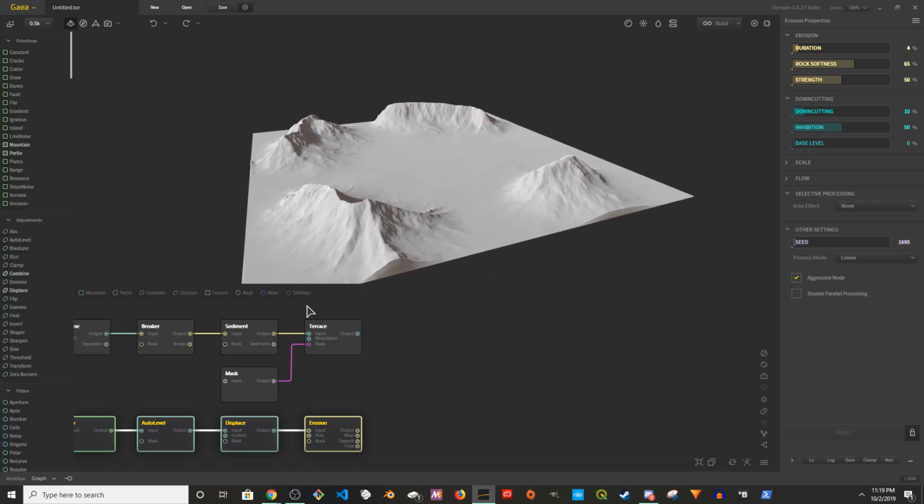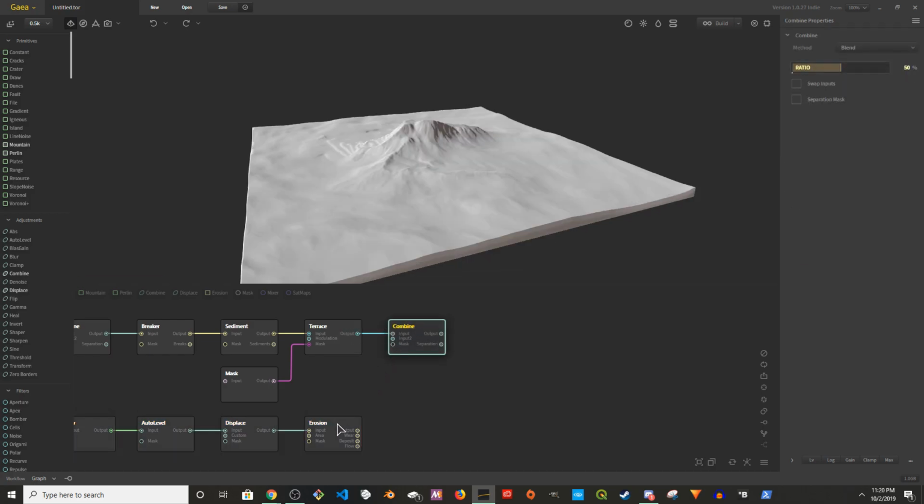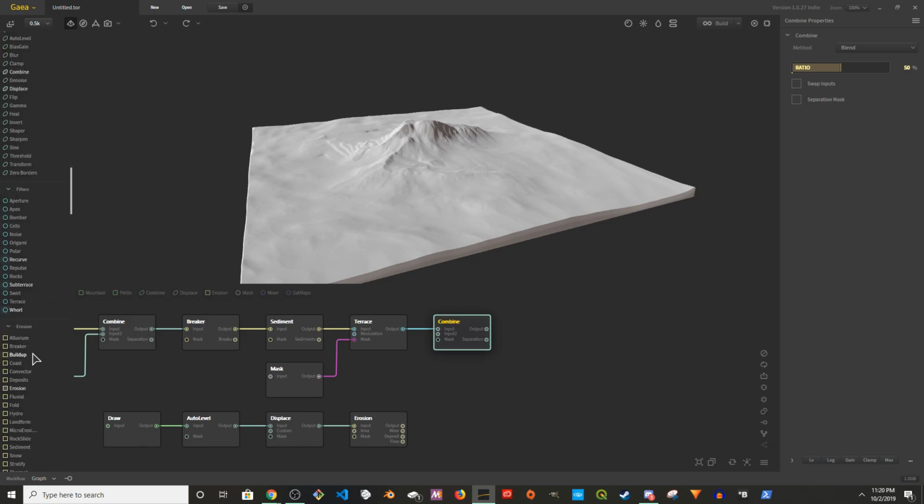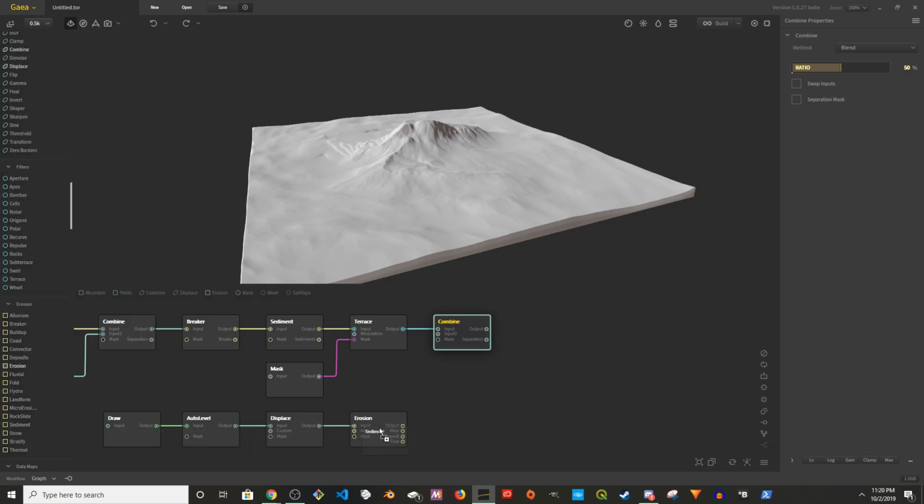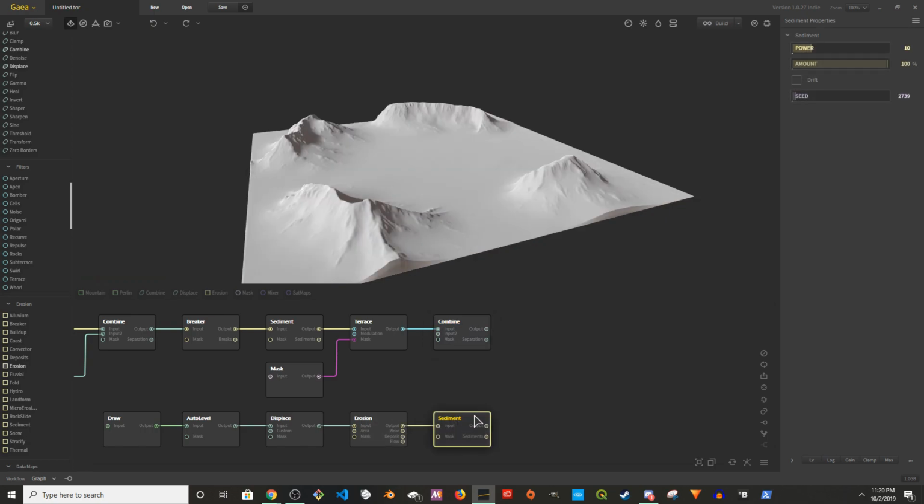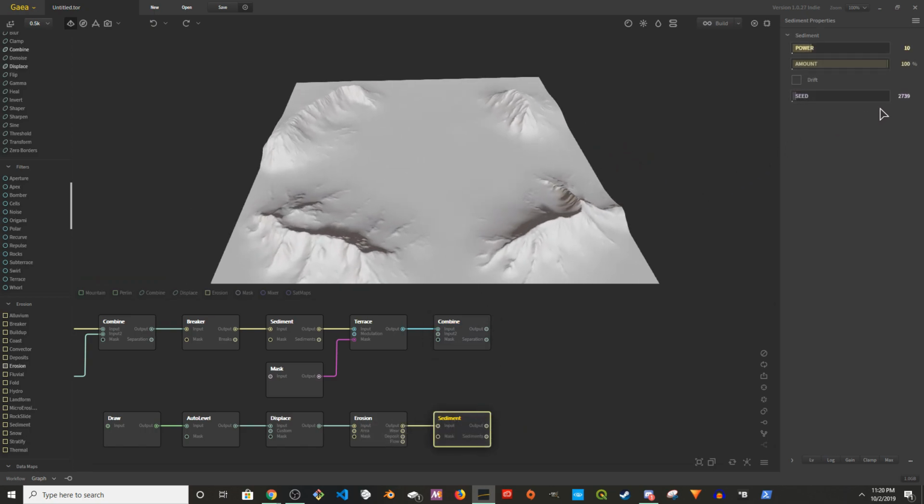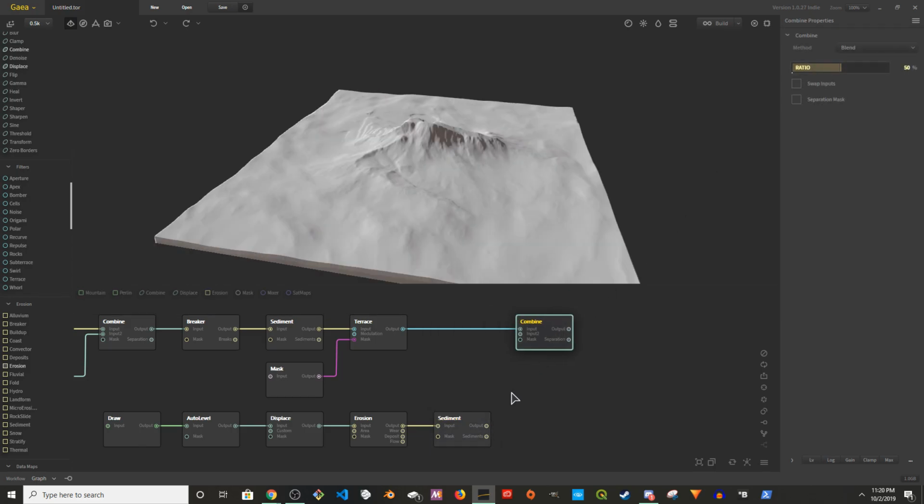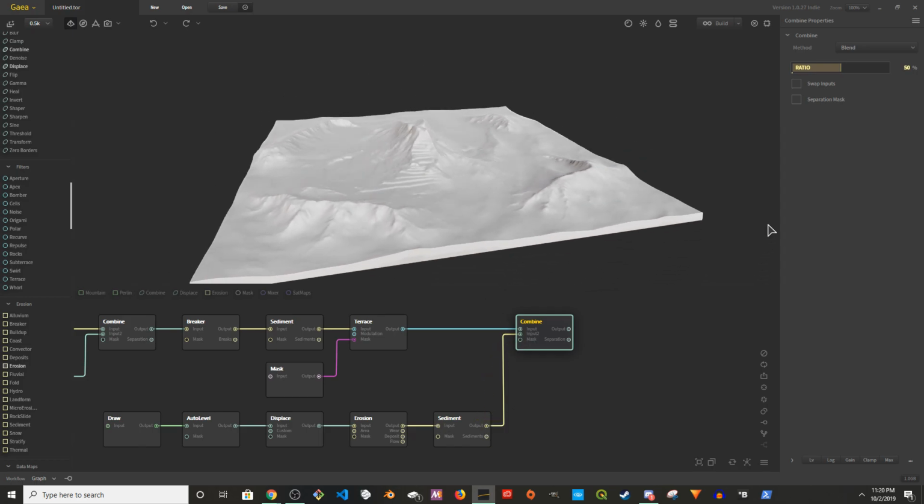Now I can combine these two, right? Let's take this, drag it here. I should also add sediments to this. Sediment here goes there. There you go. I'm not gonna tweak too much. Just want to show you how it looks. And then this combine goes here. I'm gonna add this to the second output, and this is what you have.